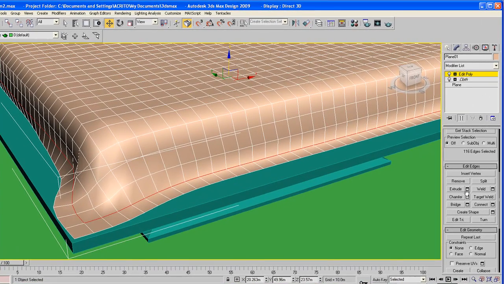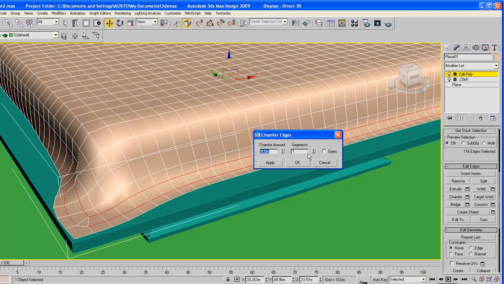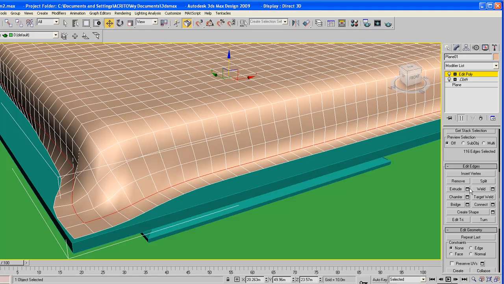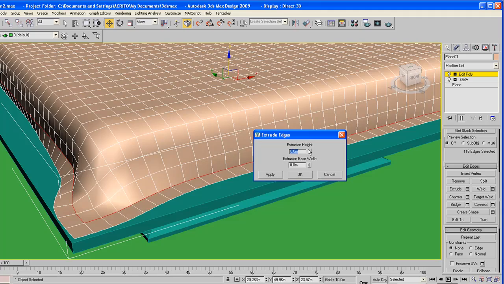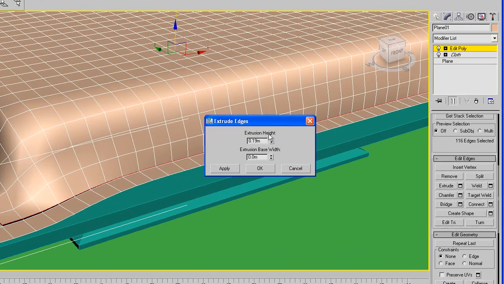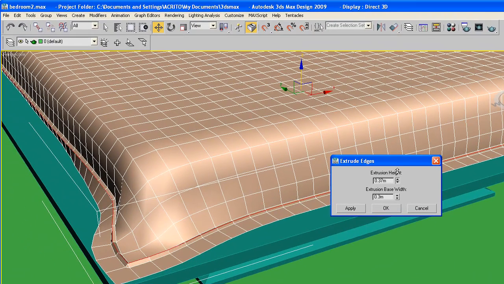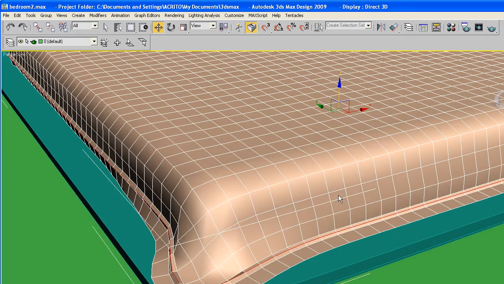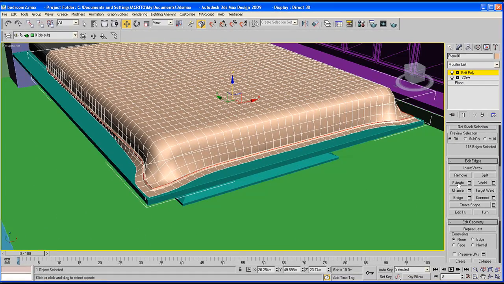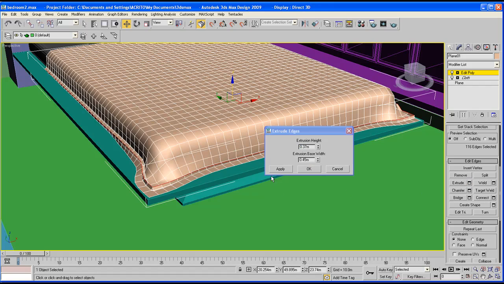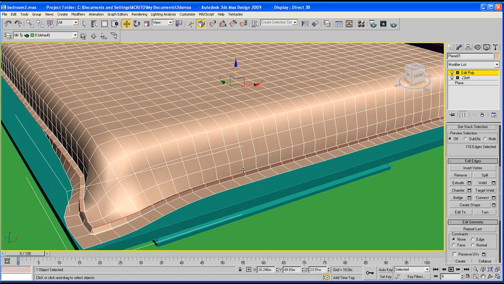Just scroll down and select the chamfer. Actually, just select the extrude. And you're going to play around with this a little bit. So we've given it a little bit of detail down here. Do that one more time and say OK.